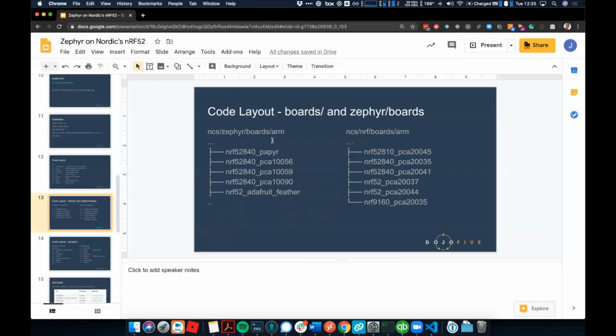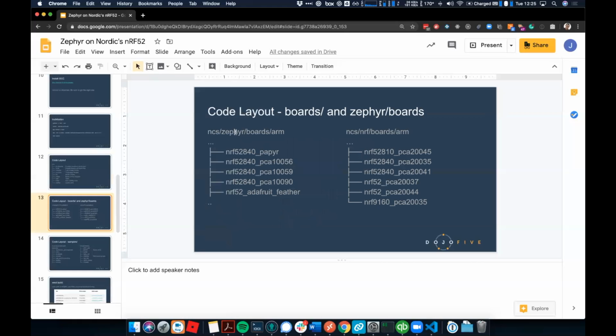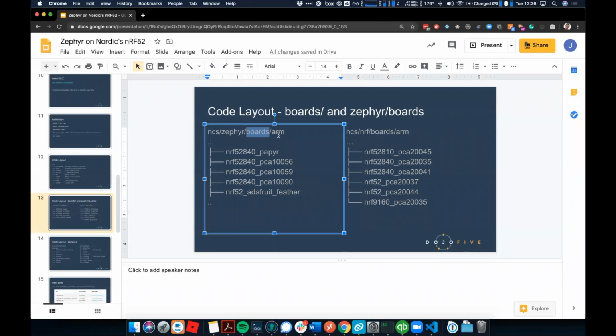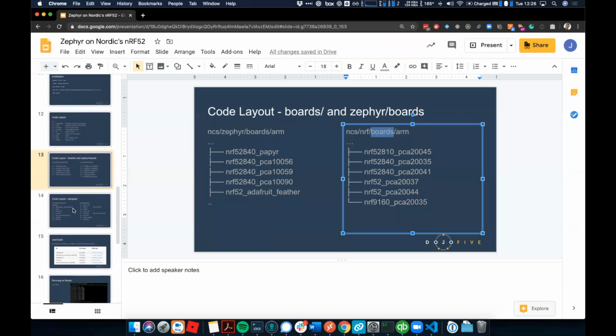Just a few places of note in the code layout. You'll notice that there's a boards directory inside of the Zephyr directory. And these are basically all the boards that have made it all the way upstream to the Zephyr proper. And then there's this NRF boards directory, and this is basically the stuff that Nordic has not yet pushed or may never push up to Zephyr. But yeah, you can see how it kind of overlays some different areas for boards there.